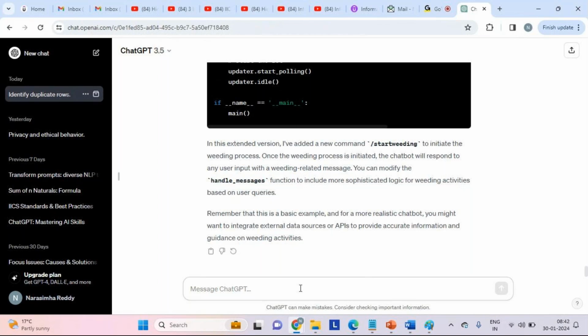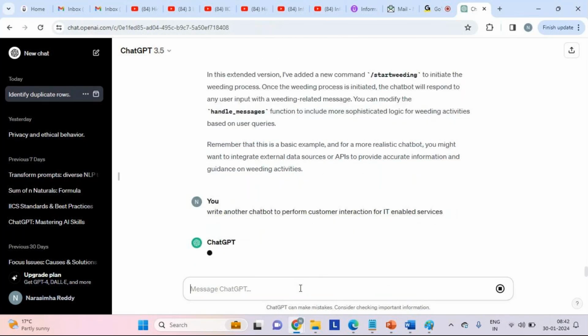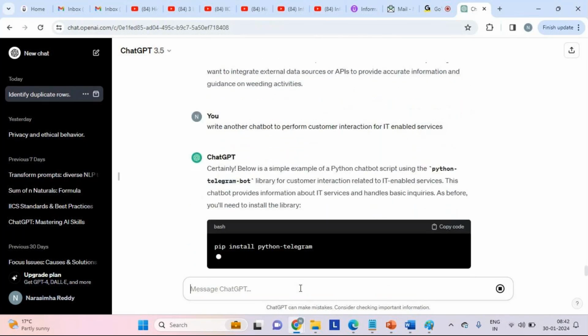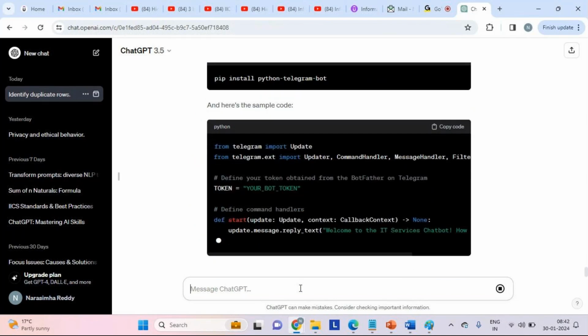Let's say now, write another chatbot to perform customer interaction. Customer interaction for IT-enabled services, right? Yes or no? This is related to IT. So it's trying to write it.